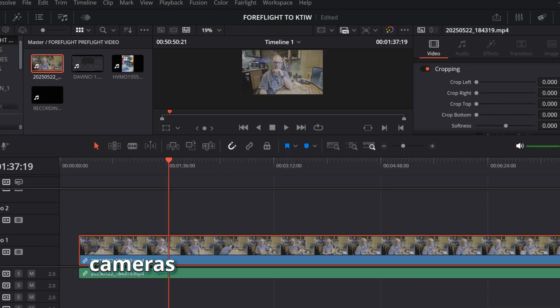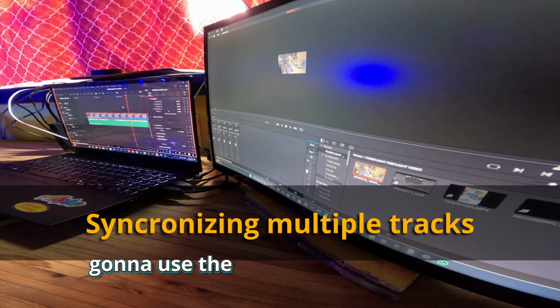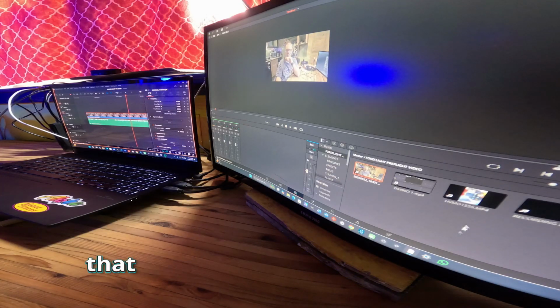If I use multiple cameras, which I do all the time, I drop the whole thing here. And for this purpose, I'm going to use the dual screen to make sure that I have more room here to do that work.